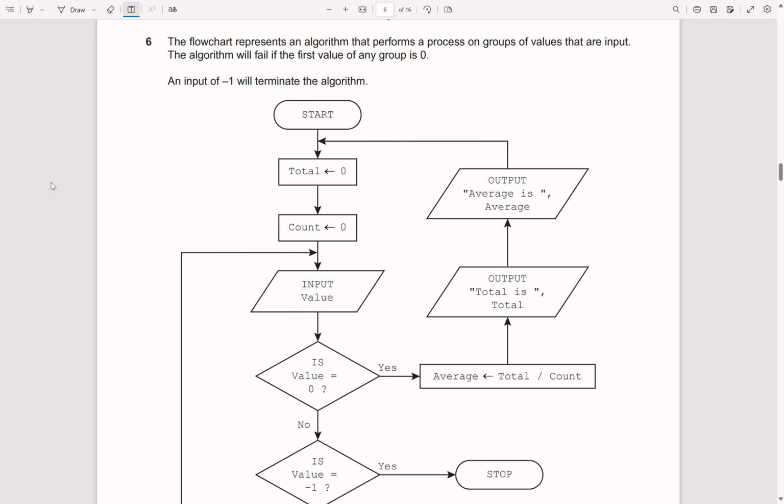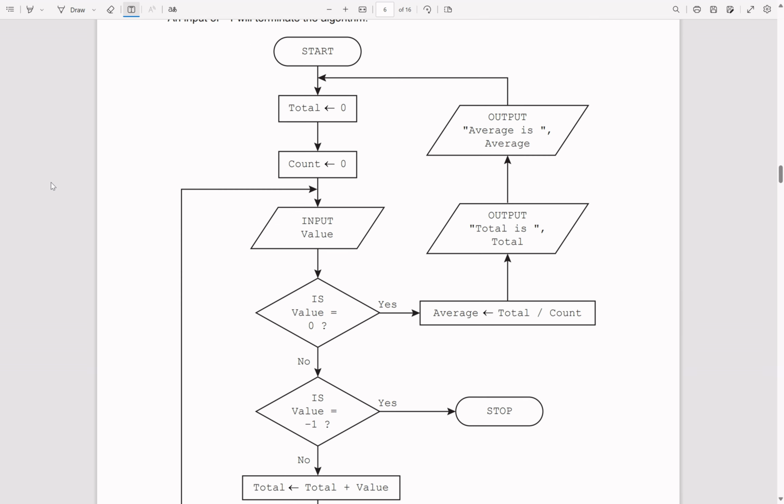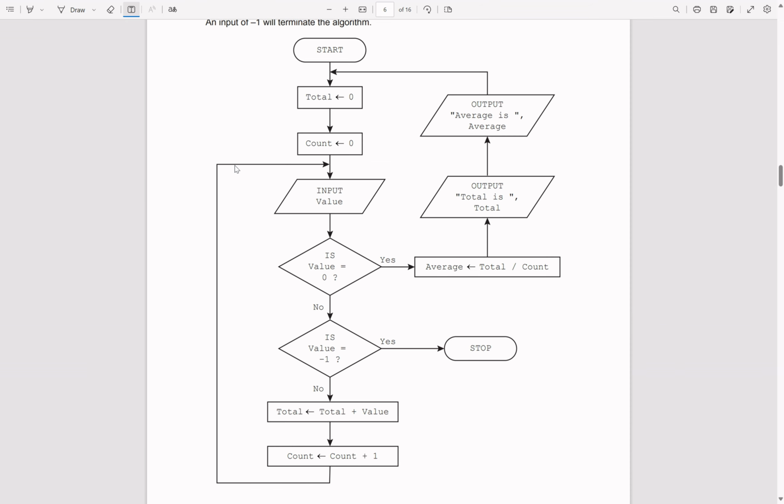Right, the next one. The flowchart represents an algorithm that performs a process on groups of values that are input. The algorithm will fail if the first value of any group is 0. An input of -1 will terminate the algorithm. With these, it's often good to read through it first, to try to get a basic understanding of what it's doing.